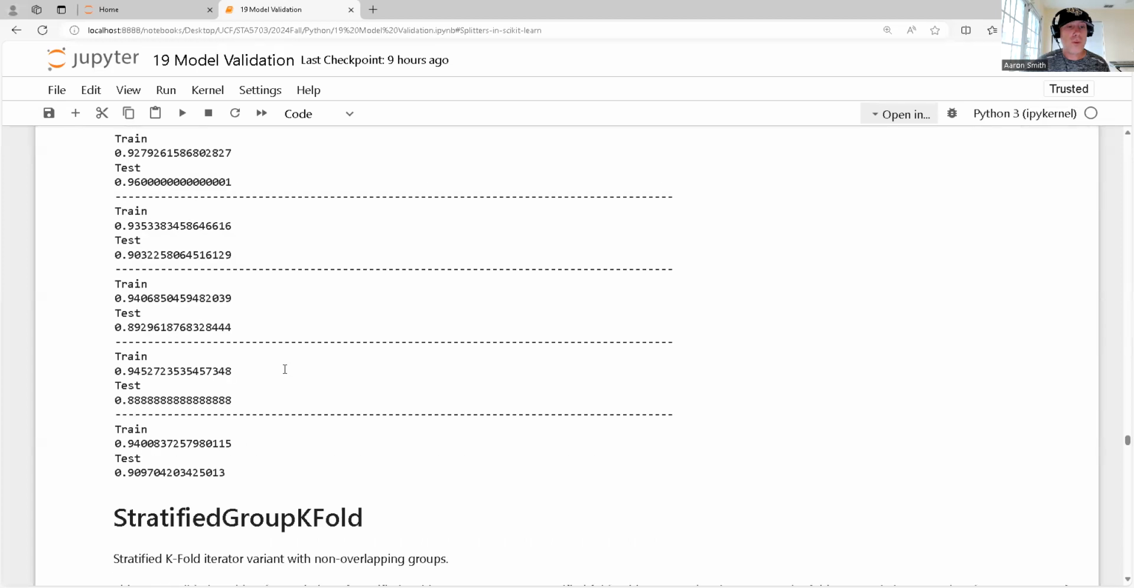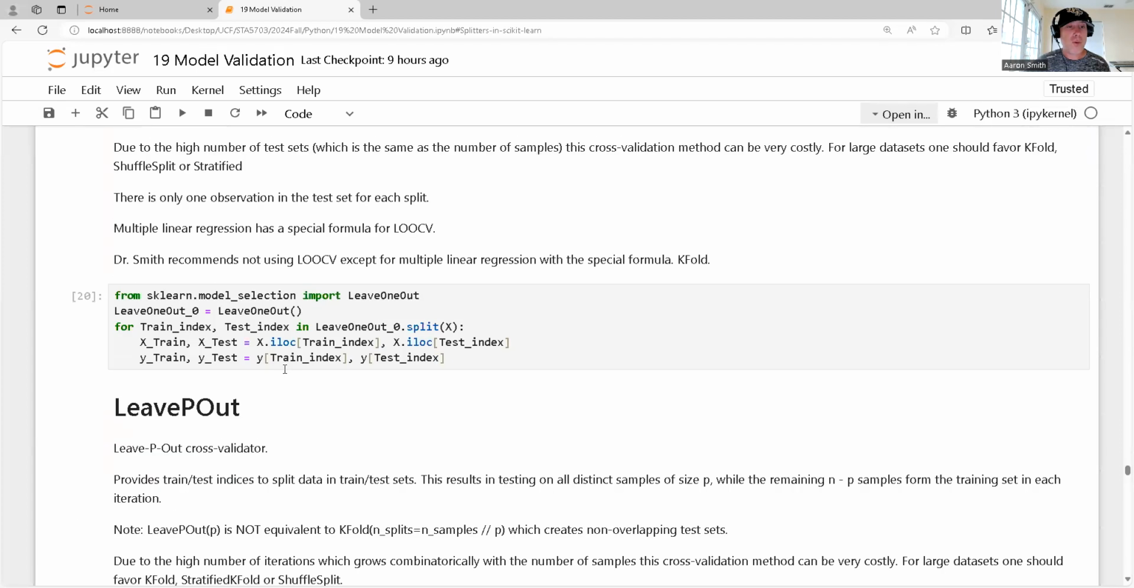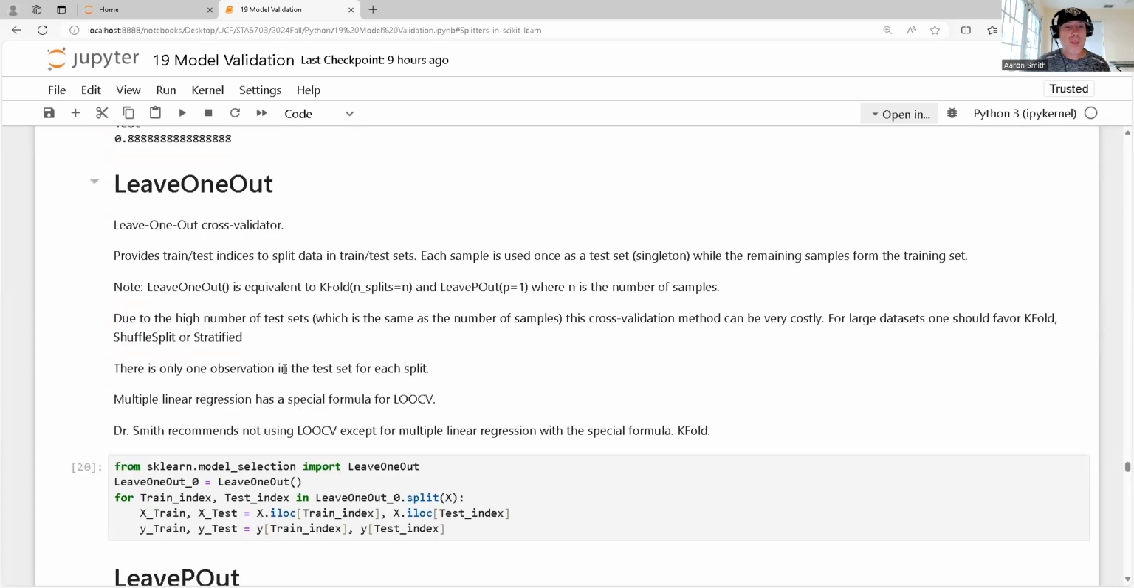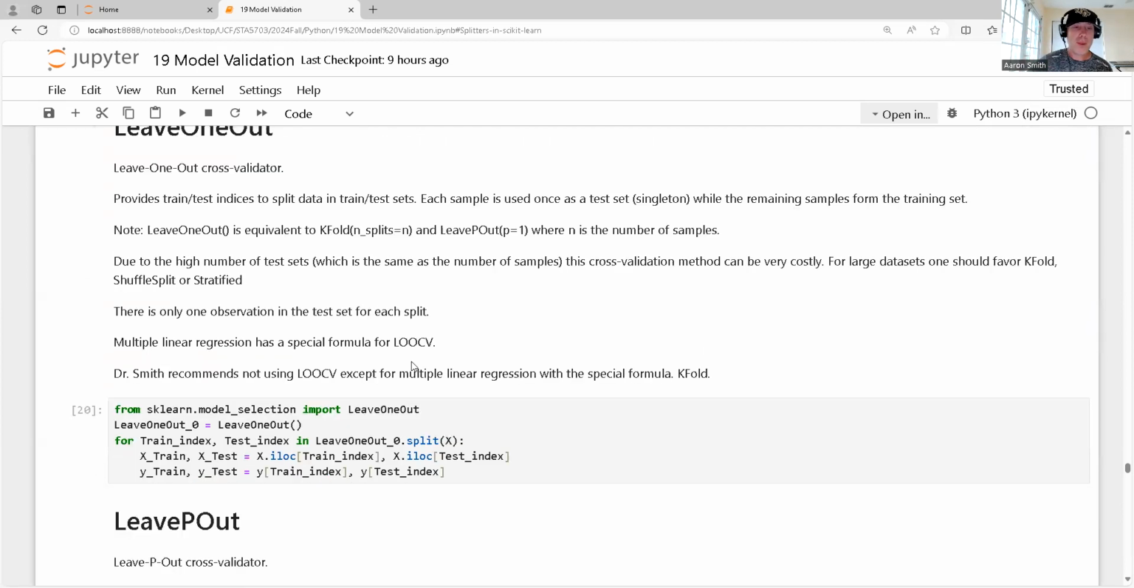Group k-fold, I talked about all these already. Leave one out. Remember, with leave one out, don't use it unless it's either small data or it's multiple linear regression, and I'm going to use that special formula. It takes a long time.